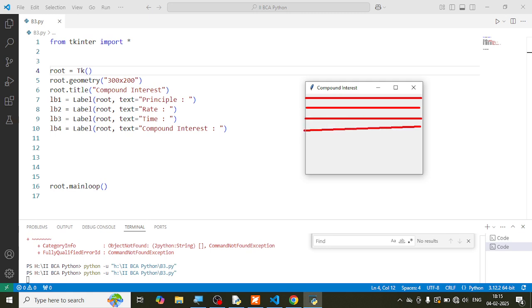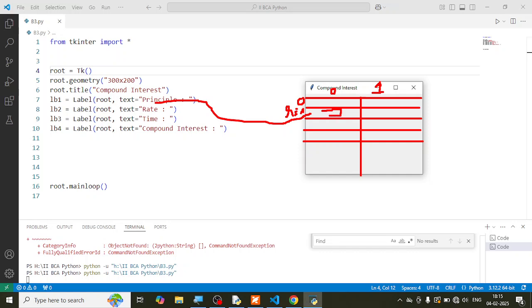So I'm going to keep them in the row number. So we start with the row number 1. And you know very well the column number, in almost all programming languages the first column is the column with the index 0. The second one will be the column with the index number 1. So this is the row number 0. I'm going to keep the first label, that principal label, in this location, that is the row 1, column 0. I'm going to just place it there.